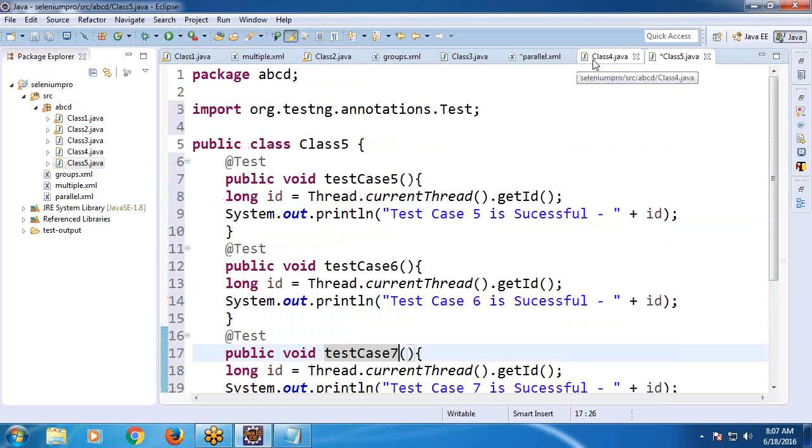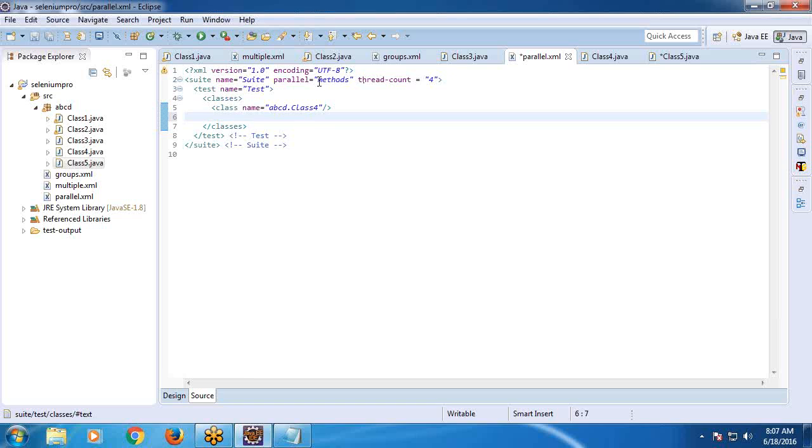Next, just methods, use classes. Thread count 4. How will it execute, Ritesh? In class 1, there are 4 methods, and in the second class, 4 methods are there. How will it execute?